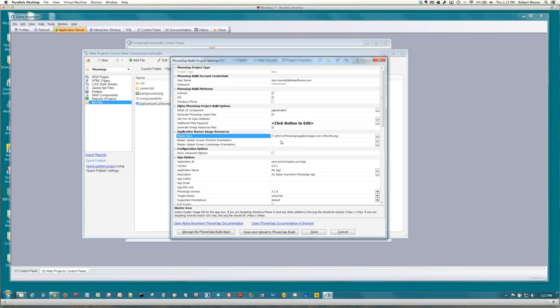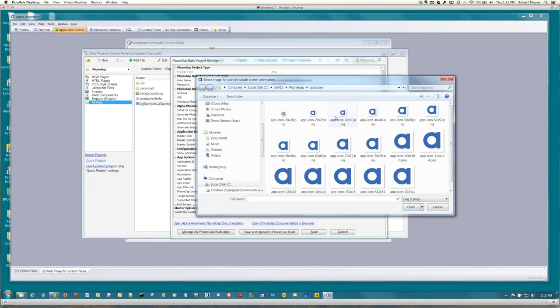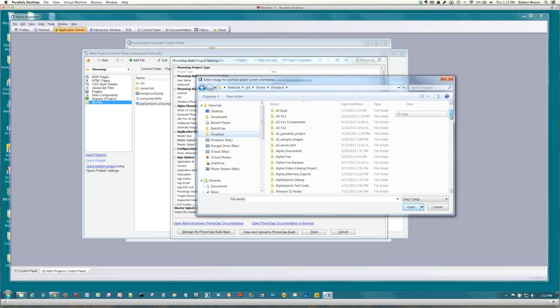Also, you can set up splash screens. When the app first comes up, you can set up a splash screen to be anything you'd like. Let's go ahead and pick something. I think I've got some stuff up here in my Dropbox. Let's go take a look. Just bear with me a sec.